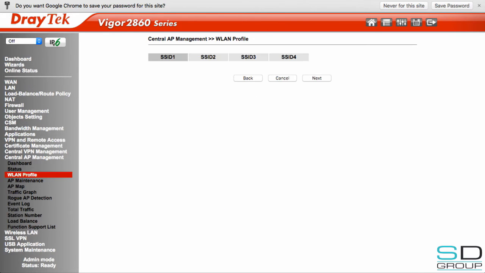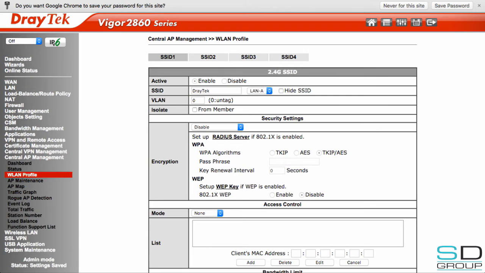We then click Next and we're presented with the 2.4G radio config. Enter a friendly SSID, in our case we're going to call it DrayTek Roaming. And then we need to configure the security settings. For Wi-Fi roaming, this has to always be WPA2 802.1x.